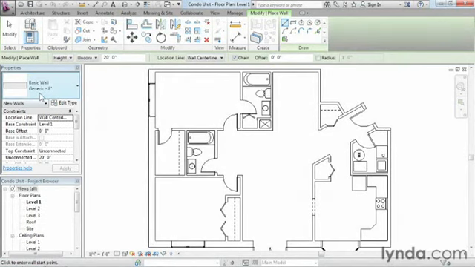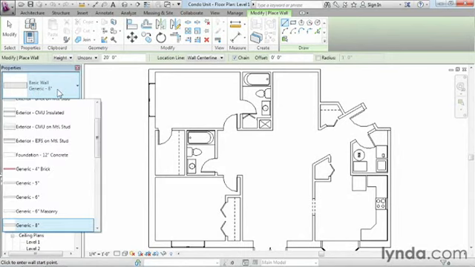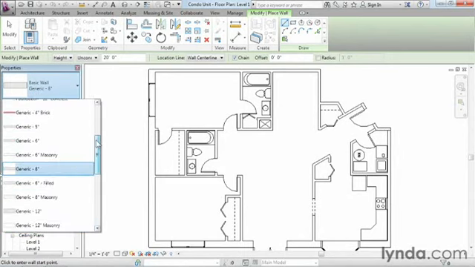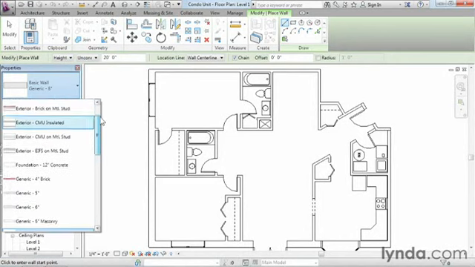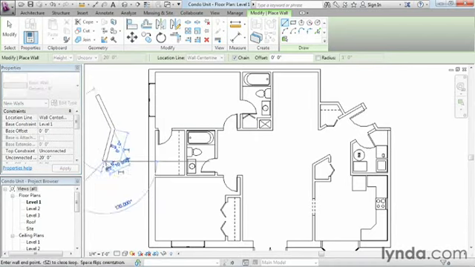So at the very top, we have the Type selector, and you can see that this particular one is defaulting to a generic 8-inch wall, but if I open that up, it's a rather long list, and I could choose from many different kinds of walls that I could draw. Beneath that, I've got location line and what level I want to draw it on and the height and so forth. And if I started to draw, it would just simply draw objects using those settings.